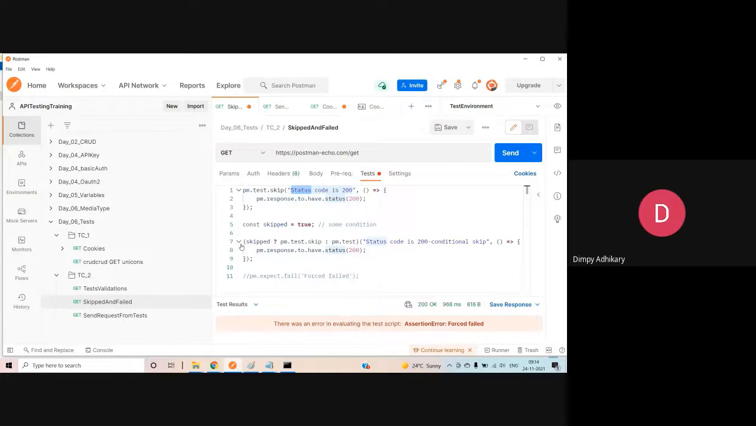In line number 7, you can see skipIf. Now I am giving a parameter variable. If it is true, then only you skip, otherwise you execute. So in case the value is false, Postman will not skip the test, it will run the test.